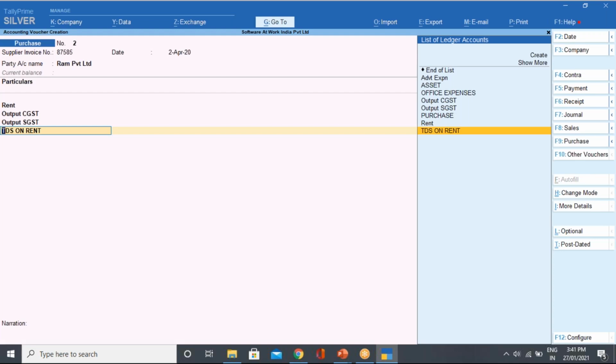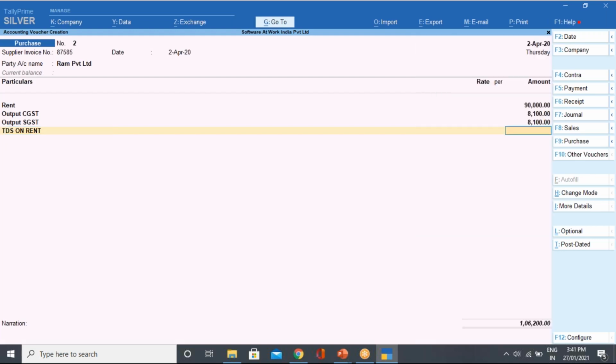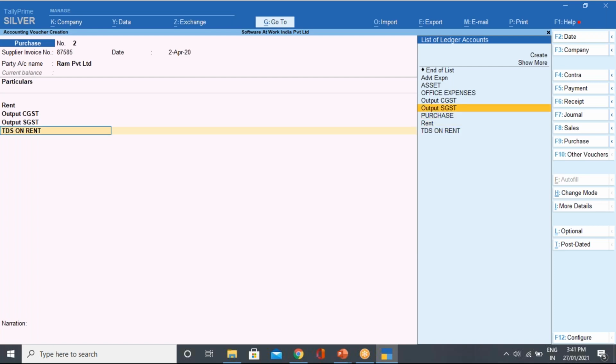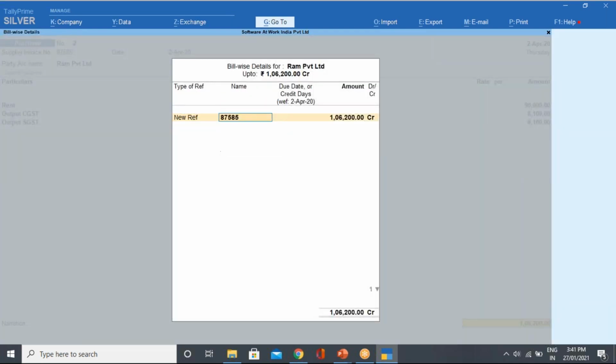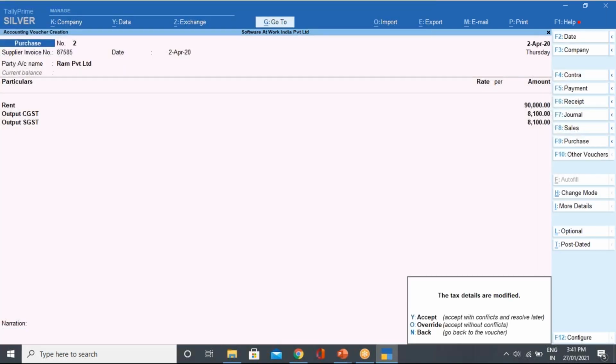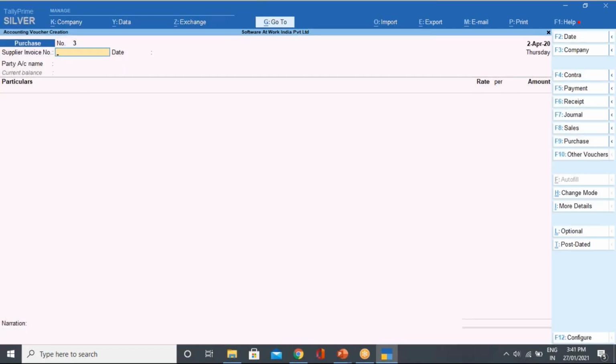So nothing will get charged because the threshold limit has not yet passed. You can see I have not crossed the threshold limit, because my threshold limit is 1,80,000. Right now I am passing an entry for 90,000 only. So I will just accept this entry first. Okay, so the first entry of 90,000 I have accepted.